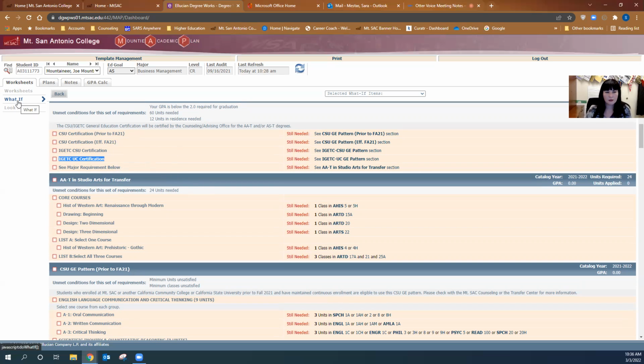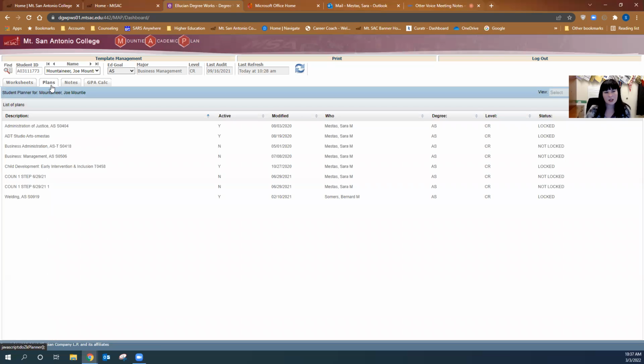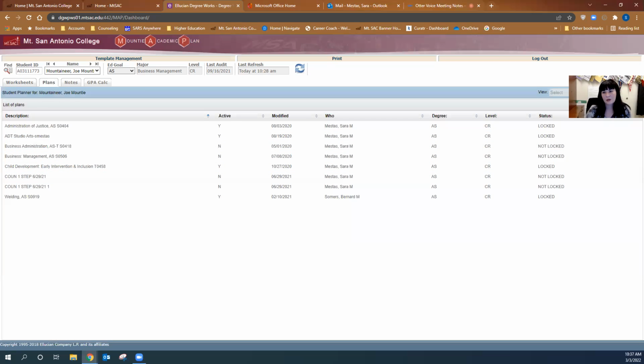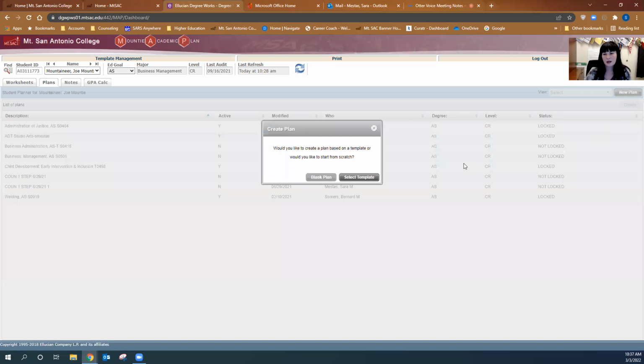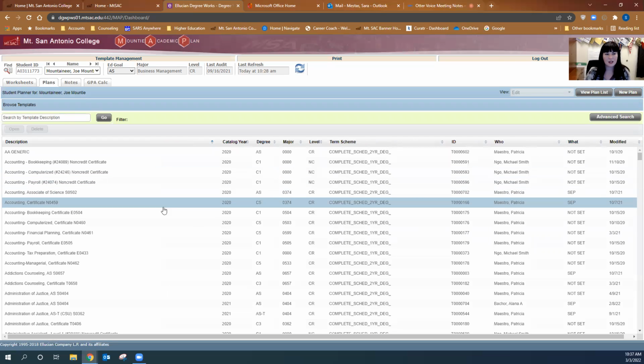Aside from what if, you can also make your own educational plan. I don't think many people understand this or know how to use it. So we'll do this here. When you meet with a counselor and they make you an educational plan, your plan exists here. You can also make your own plan. So you can use what's called a template. You can say, I want to make a new plan. So you click on new plan. If you say template, you can actually choose a pre-made plan and just add it to your own plan.